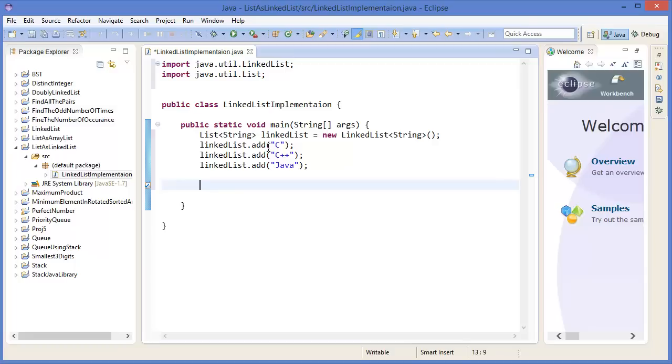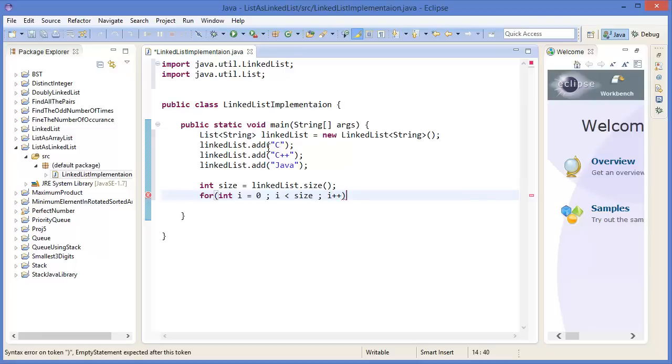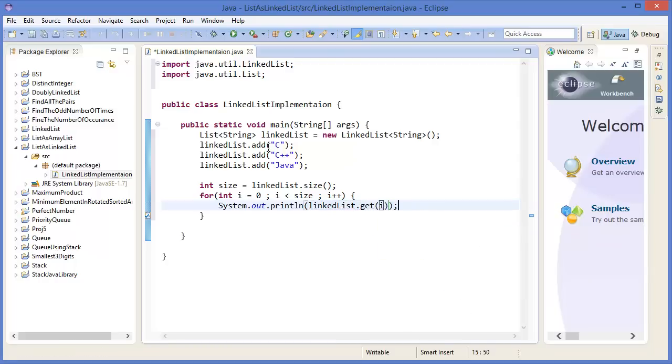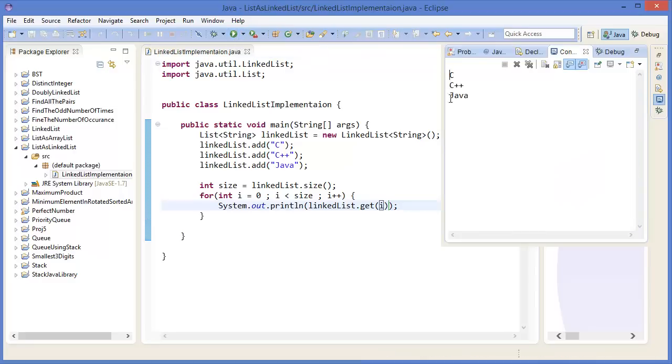So first I want to print it using regular for loop, so I need to know the size. What is the size? Linked list dot size. So for integer i equal 0 to i less than size, i plus plus. Sysout, control space, I want to print linked list dot get i. Run the project. Yep, C, C++ and Java.